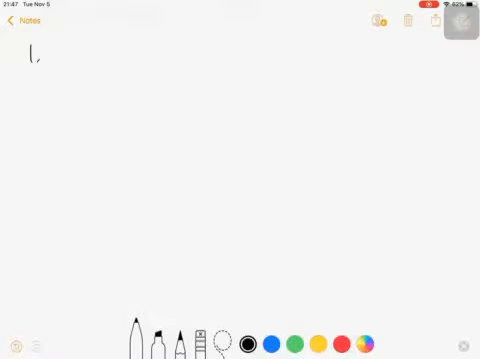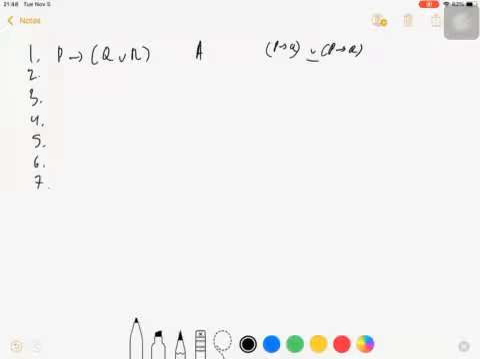Let's say that we were given P arrow Q wedge R as an assumption, and our goal is to get to P arrow Q wedge P arrow R. Since the wedge is the main operator in our conclusion, we're going to do a reductio. So let's do a reductio. It's not the case that P arrow Q or P arrow R.